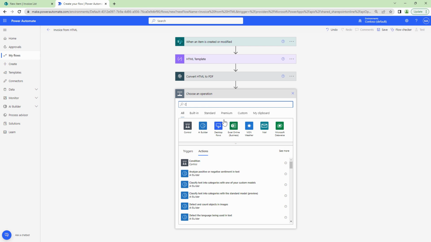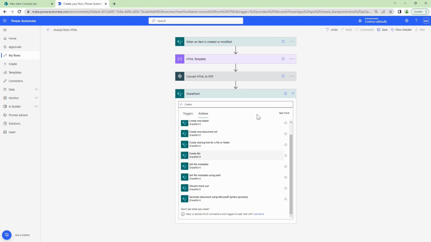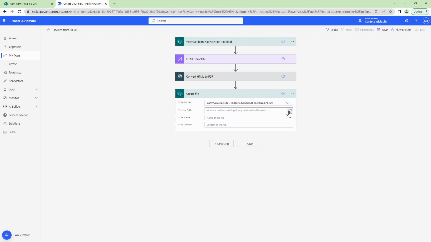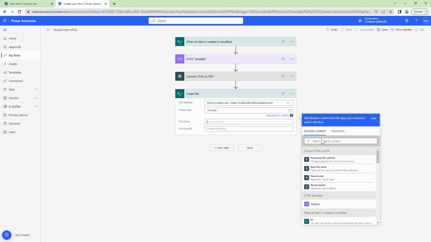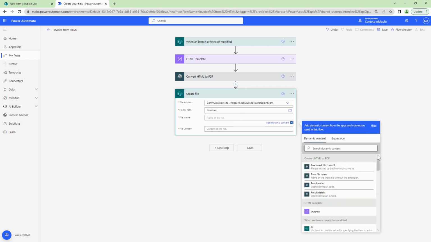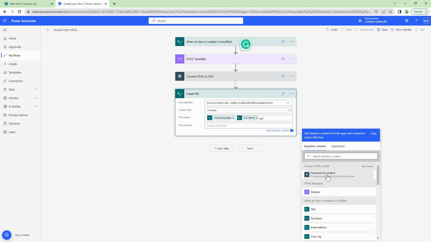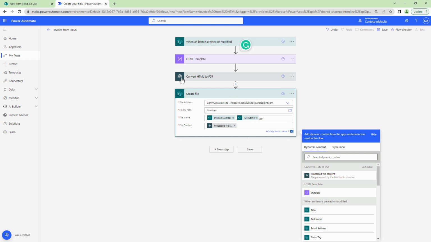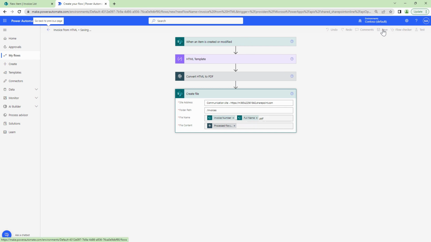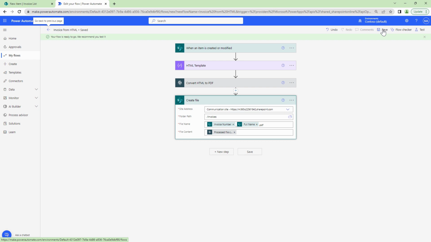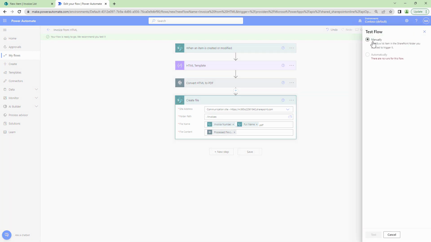Now that the template is created, I'll create the file in a SharePoint document library. So I'll say create file. I'll select the folder path, and I'll store it in invoices. I'll give the invoice some dynamic name. So let's say invoice number, underscore, maybe the full name of the customer, and I'll say .pdf. And here, my friends, I'm going to pass in the processed file content, which is the output of the convert HTML to PDF action. So that's pretty much it. We have created our Power Automate solution to convert HTML to PDF using the Muhimbi connector.